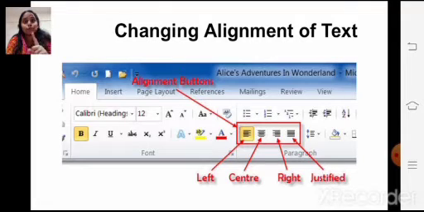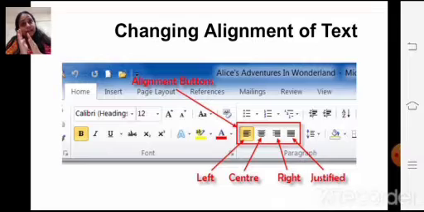Then I'm going to show you how to change the alignment of the text. Alignment means what? You can place your text at the left side, at the right side, in the center. There are 4 types of alignment. One is left alignment, one is center alignment, one is right alignment, and one is justify alignment. That I will explain to you. How to use these alignment options, I will show it to you practically.